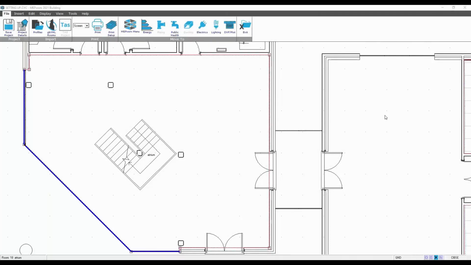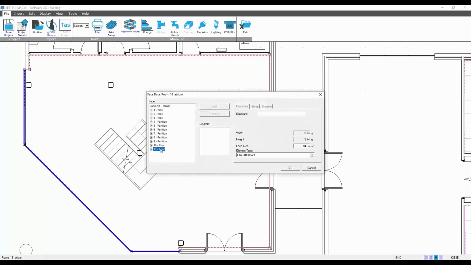This video explains how to add a roof light. So here we have the atrium with the sort of chamfered cut off. What we need to do is to click in the space once, right button click face data, and then select the roof, and then expand out the category to external windows and add window.